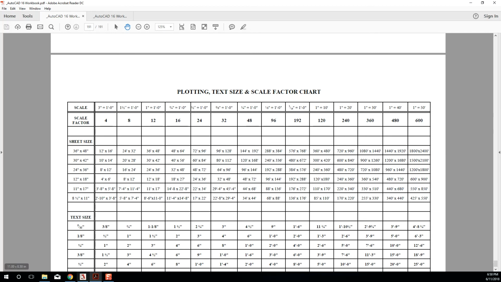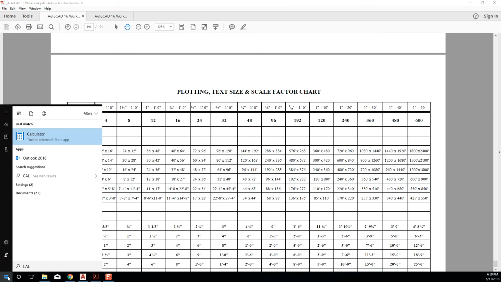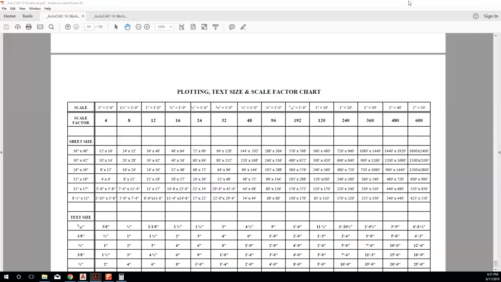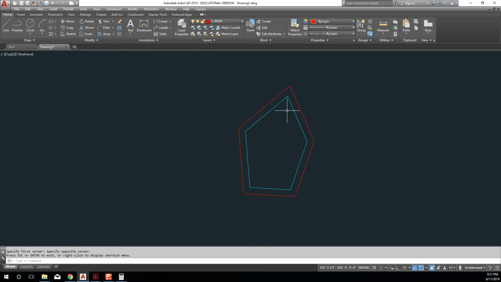So if the scale factor of 1/16 is 192 times 2, the scale factor for 1/32 would be 384. Divide that by 2 and you get 192. So we're going to change our LT scale. I'm going to maximize this. LT scale, enter. 192, enter.